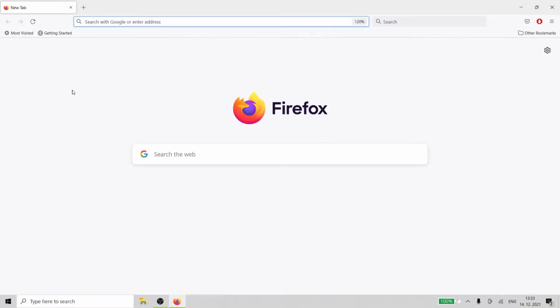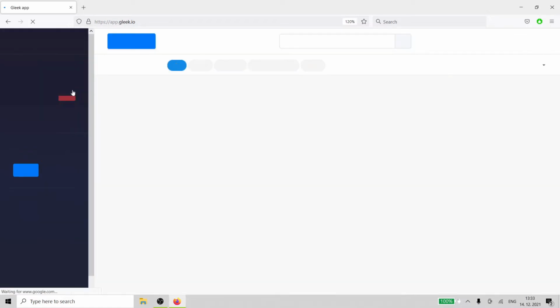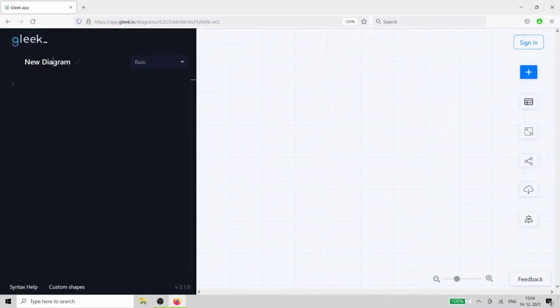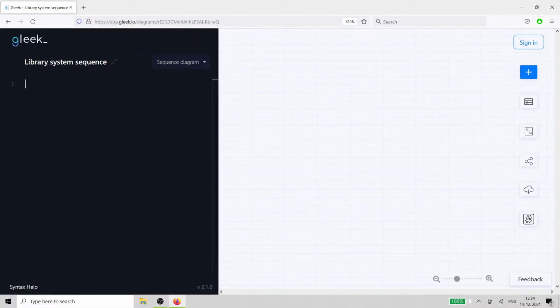Open up the Gleek.io app in your browser and select Sequence Diagram from the dropdown. We're designing a library management system, so we'll need at least 4 basic objects: member, librarian, book, and transaction.